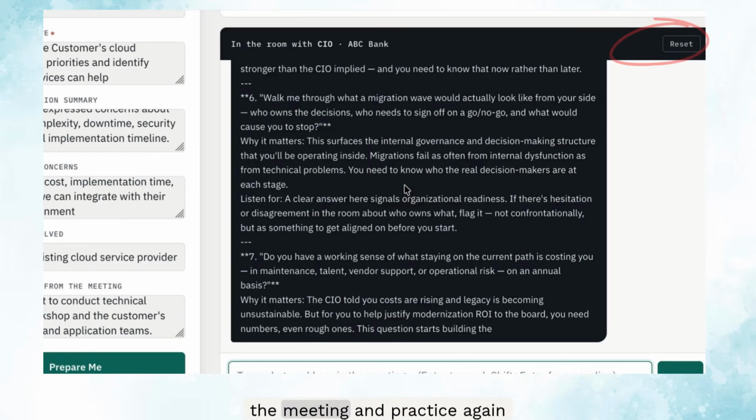You can also reset the meeting and practice again as many times as you want. This is useful if you want to try a different approach, improve your responses based on Claude's feedback, or practice handling the same customer with different questions and objections. The more you repeat the role play, the more confident and prepared you can become before the actual customer meeting.